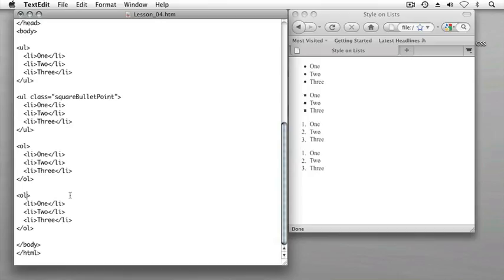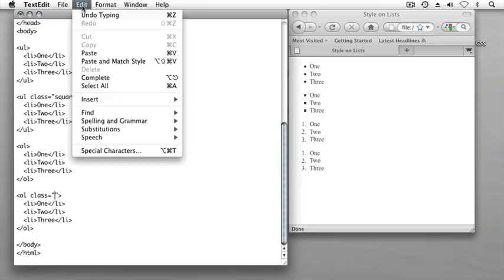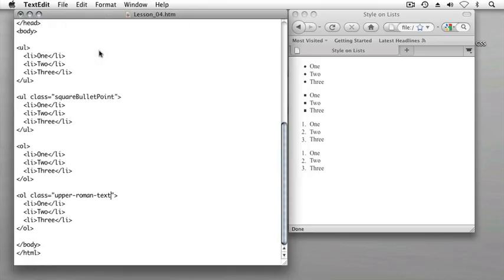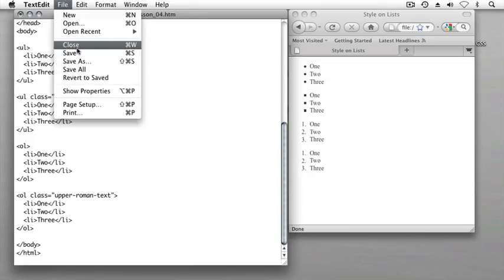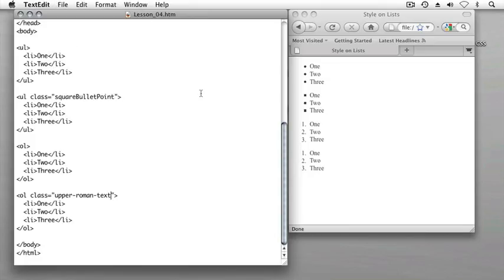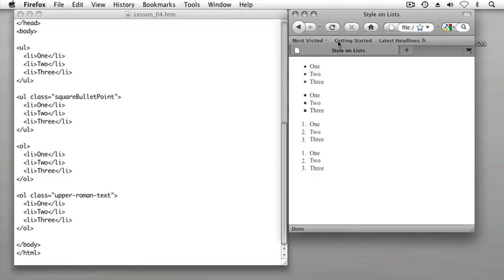For the second ordered list, I'll type space, class, equals, quote, quote. Inside the quotes for this class, I'll then paste the class name which I have in memory, upper Roman text, and under the File menu, I'll select Save. I'll switch over to my web browser and hit refresh or reload, and I can see that that second ordered list is now displaying Roman numerals instead of Western European digits.